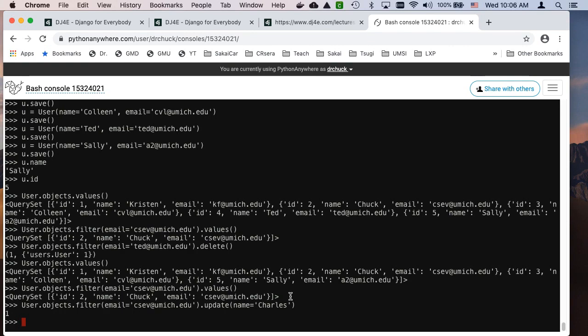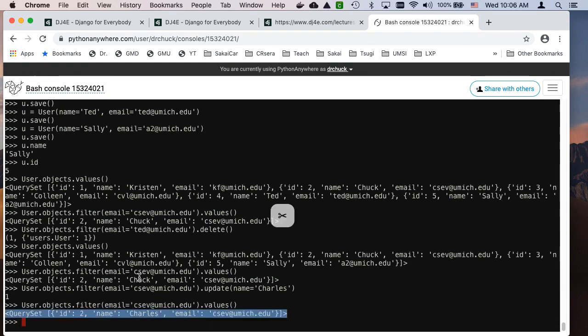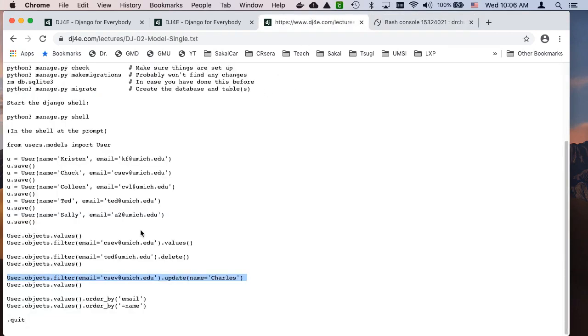And so if I now say, what is this? Well, the name has become Charles. So it switched from Chuck to Charles. And it's in the database, right? This is not just in memory. This is Django writing all this stuff to the database.